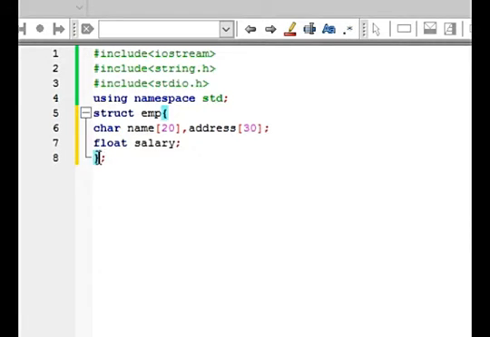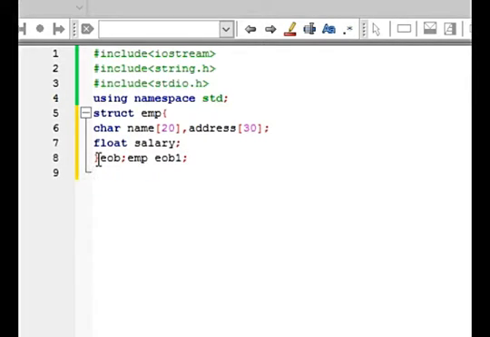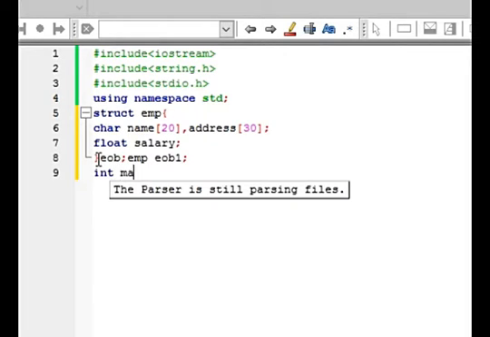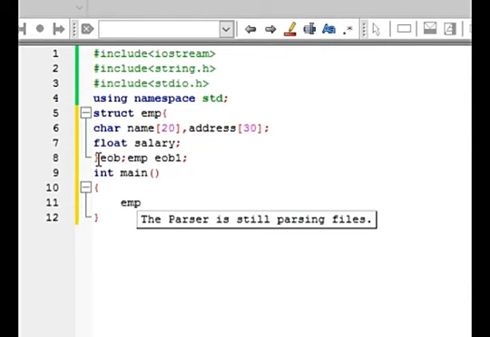Now let us see the first way of declaring: we can declare the object with the structure. As it's an employee, I'm writing EOP. Another way to declare is writing the structure name EMP and the next name is EOP1. The third way is to declare it in main, so let us write a main program, EOP2. These are the three different ways we can declare an object of a structure.